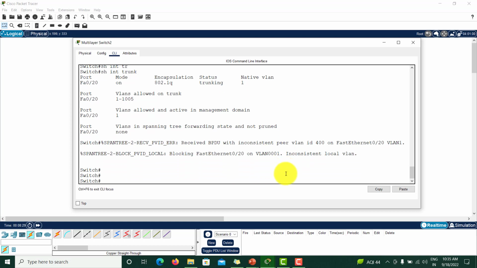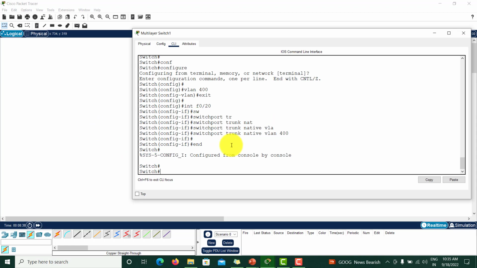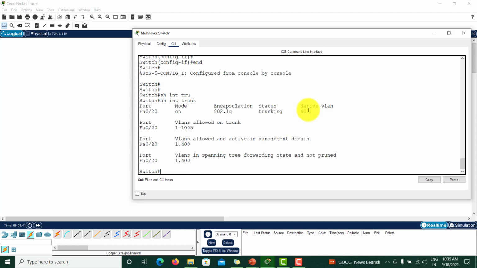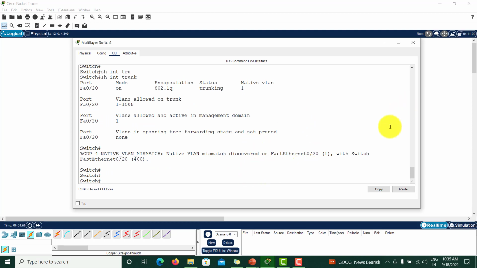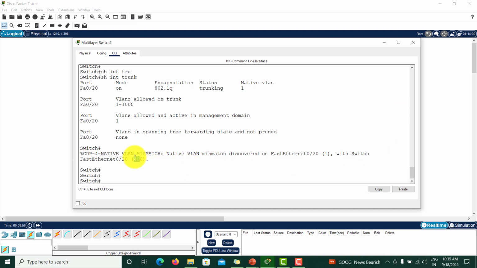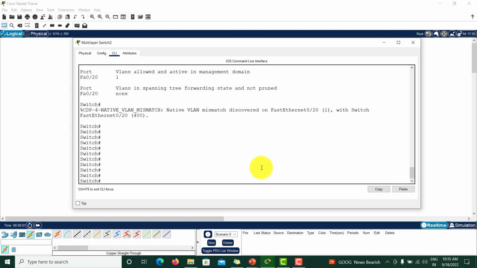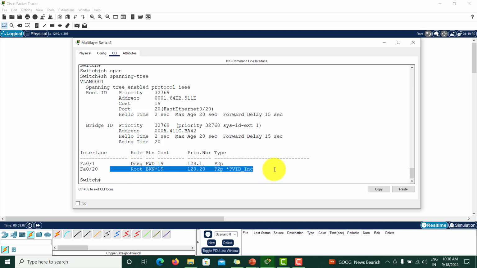If you go and verify show interfaces trunk, see here on this side the native VLAN was 1, and if you go to the switch and give the command show interfaces trunk, it was having the native VLAN called 400. So that's the reason the interface F0/20 was in a blocking state. See here CDP native VLAN got mismatched on the interface F0/20. One side here I am using 400 and another side it was using 1, right? So now if you give the command show spanning-tree, see here the interface F0/20 was in a blocking stage and it was in an inconsistent state.